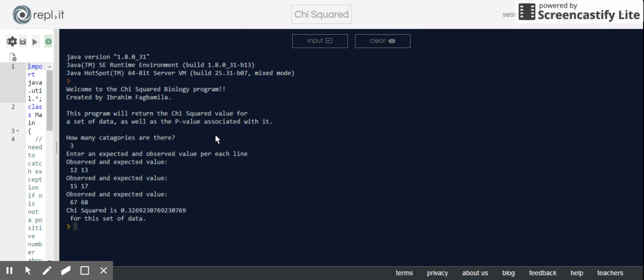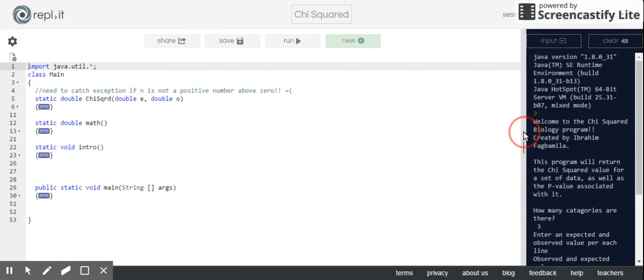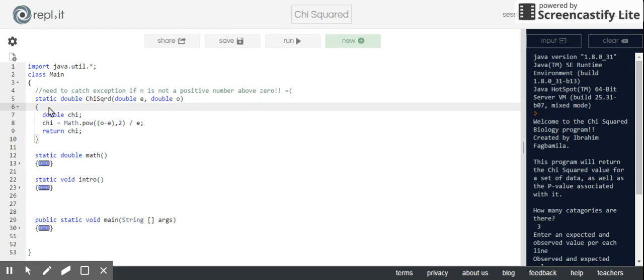All right, so let's look under the hood of this program to calculate chi-squared. So here we have a function that takes in the expected and observed values and it calculates chi-squared.